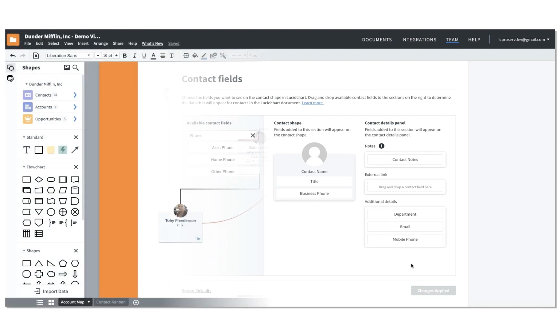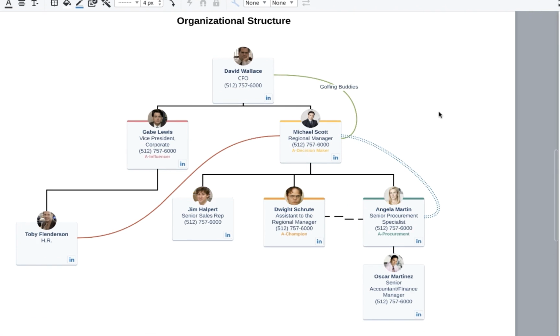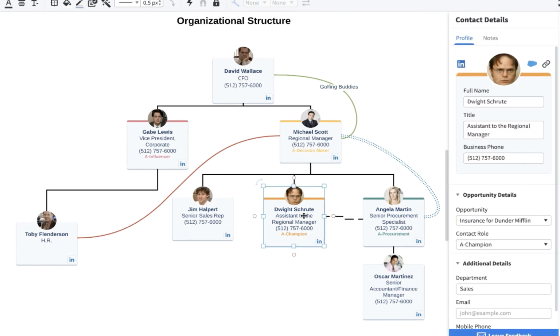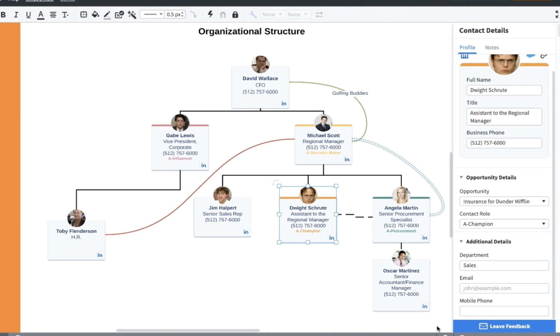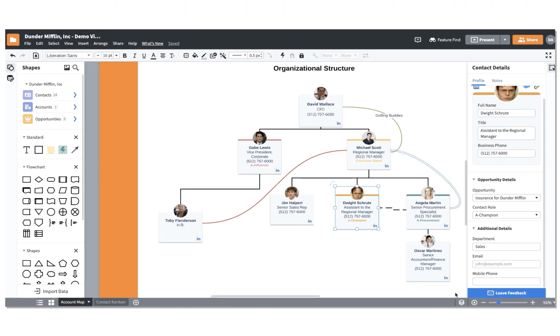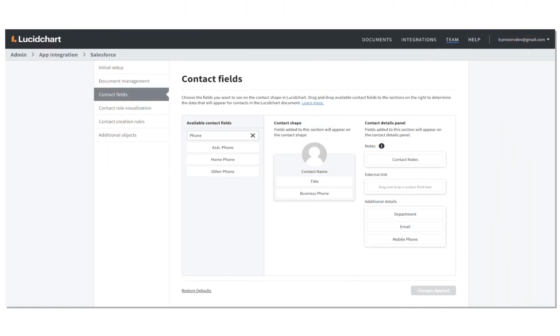Contact shape fields will show up on the face of your contact card when it is dragged out onto the canvas. Additional details fields will be nested in the Contact Details pop-out panel that shows up when you click on a contact card. If you would like the notes users add in Lucidchart to sync to Salesforce, drag and drop the appropriate Salesforce field into the Notes section.